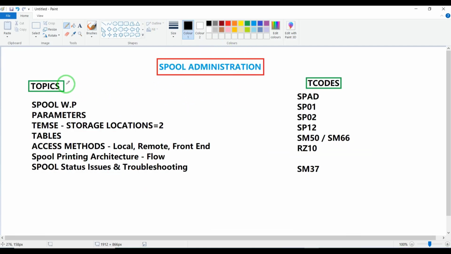The covered topics are the spool work process, spool parameters, and TEMSE, where we have two locations. The TEMSE storage locations are DB and OS level. We covered tables as well, TST01 and TST03. We also covered access methods: what is local, what is remote, what is front end. Next we discussed the spool printing architecture flow.